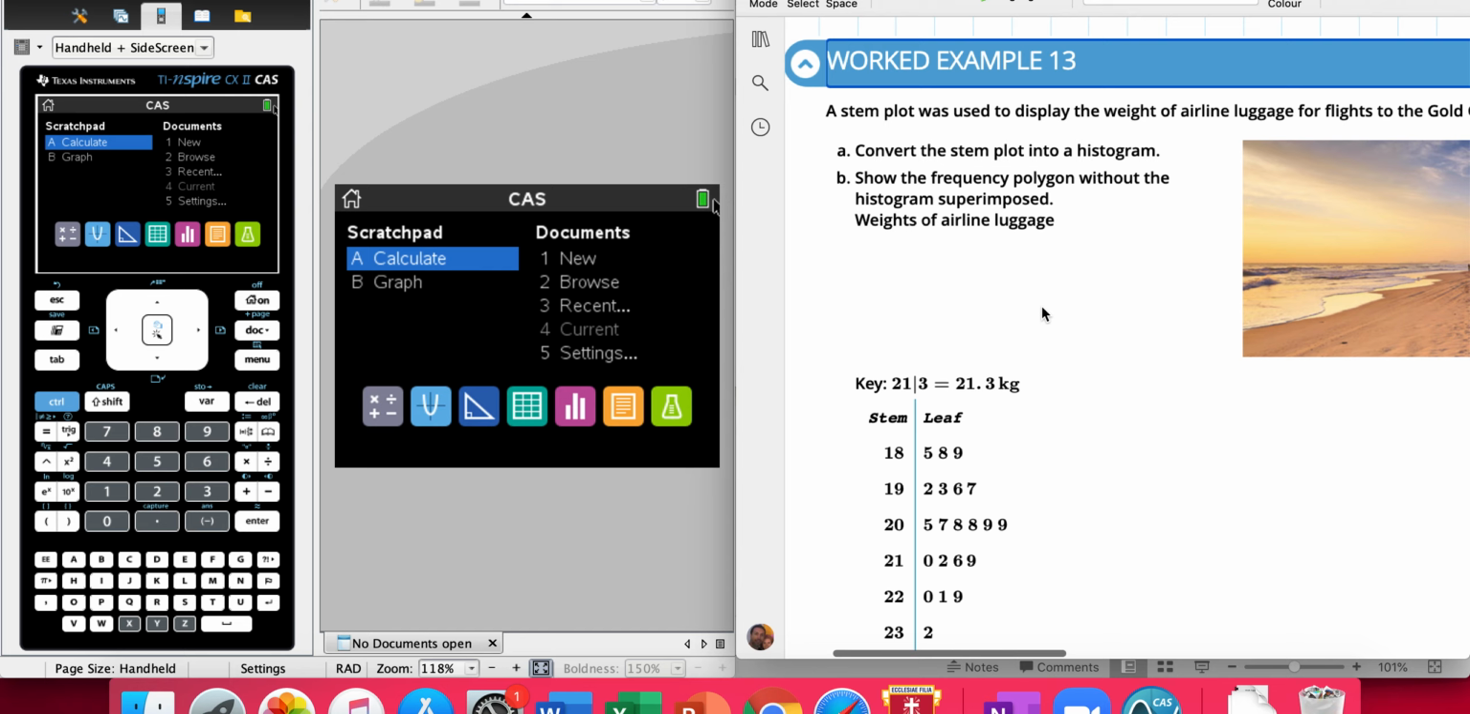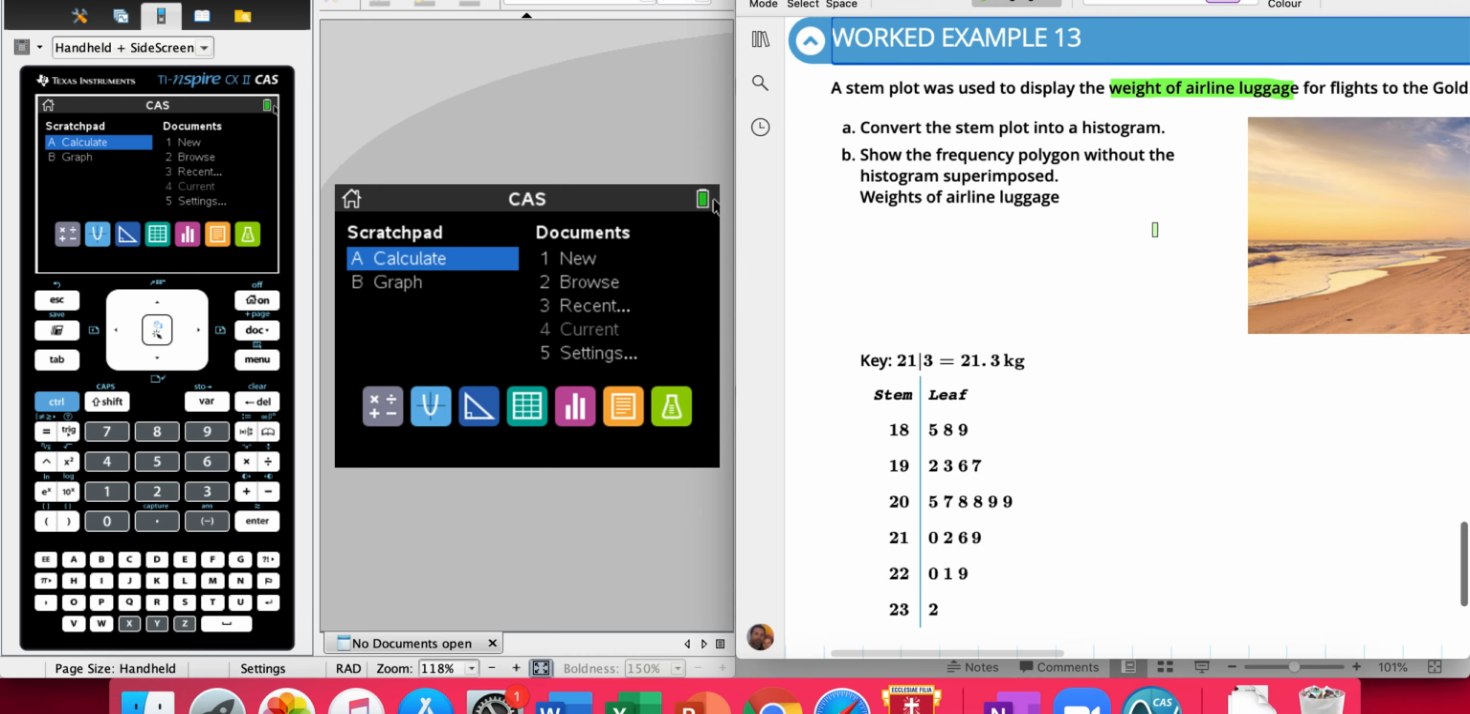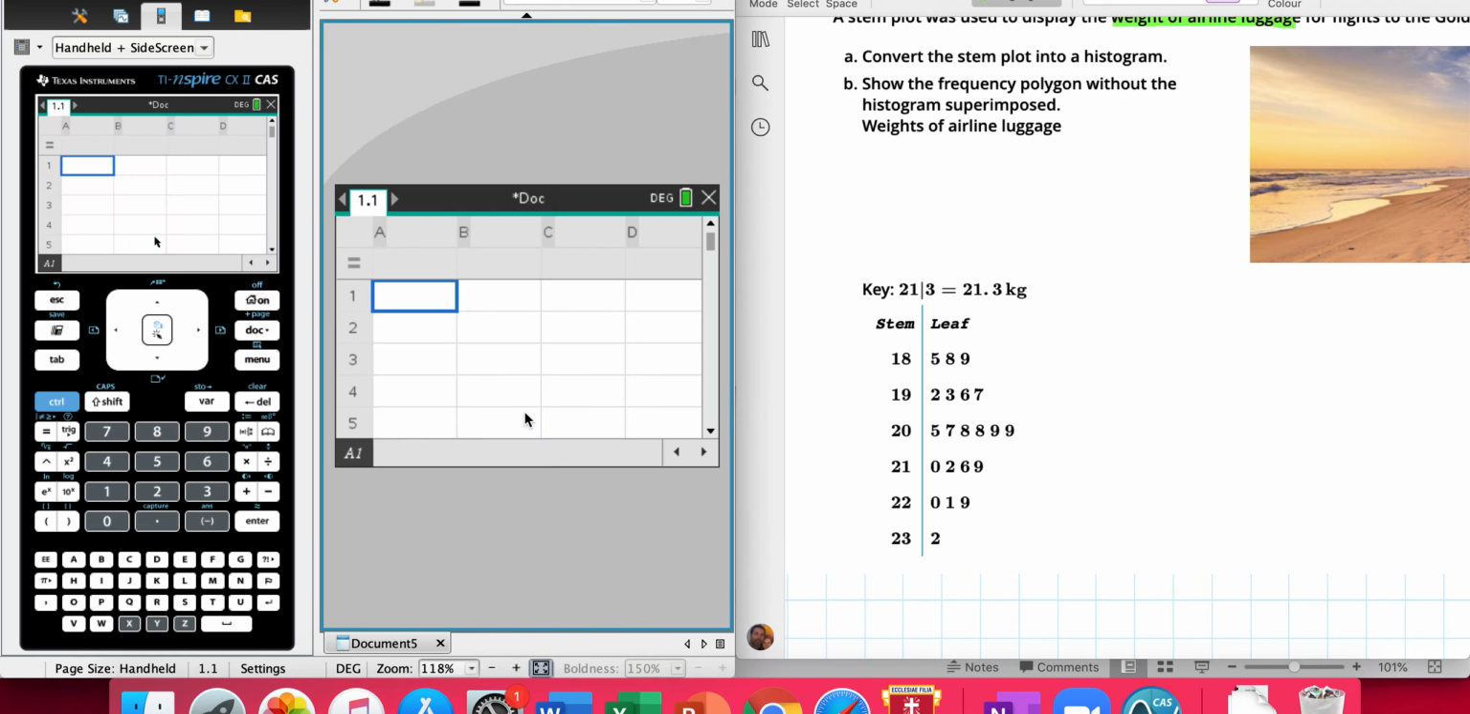So what does the worked example say? A stem plot, that is the same as a stem and leaf plot, was used to display the weight of airline luggage. So our title is here, weight of airline luggage, for the flights to the Gold Coast. Convert the stem plot into a histogram. So that's the bit that we're going to do here. So I'm going to create a document with a spreadsheet.